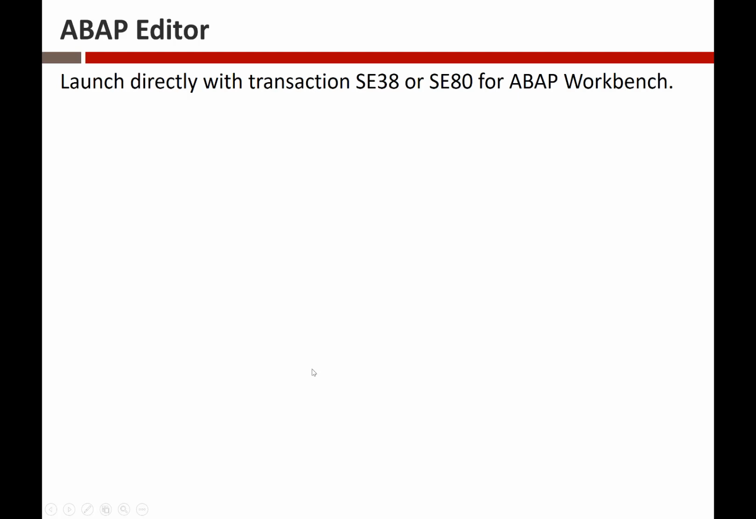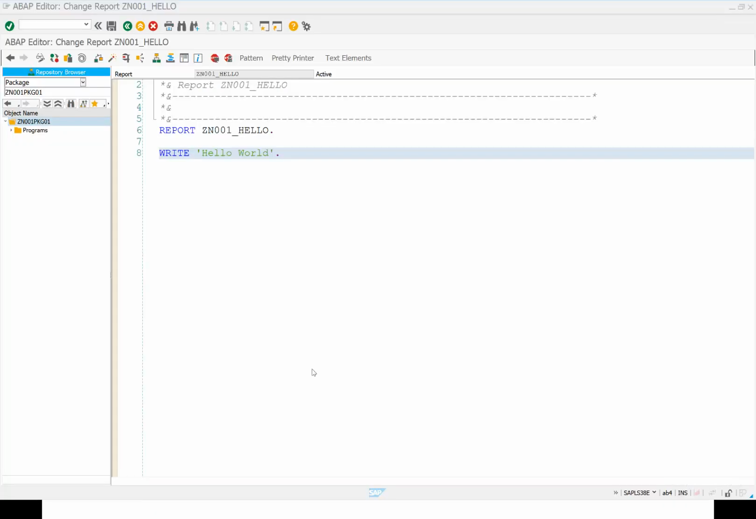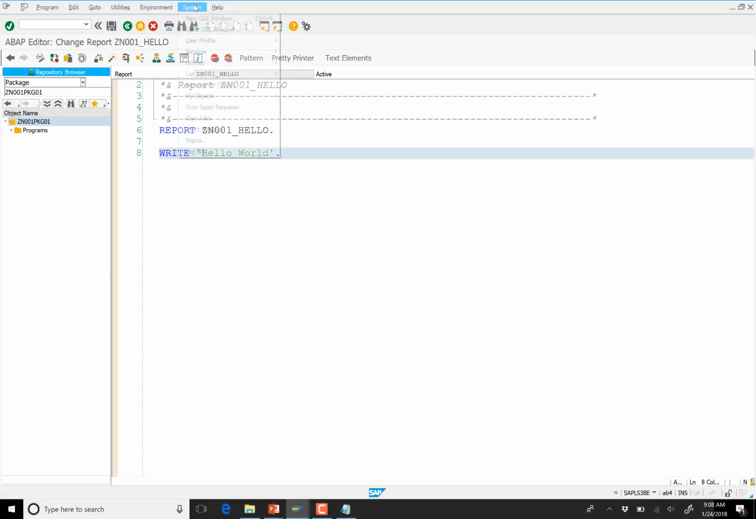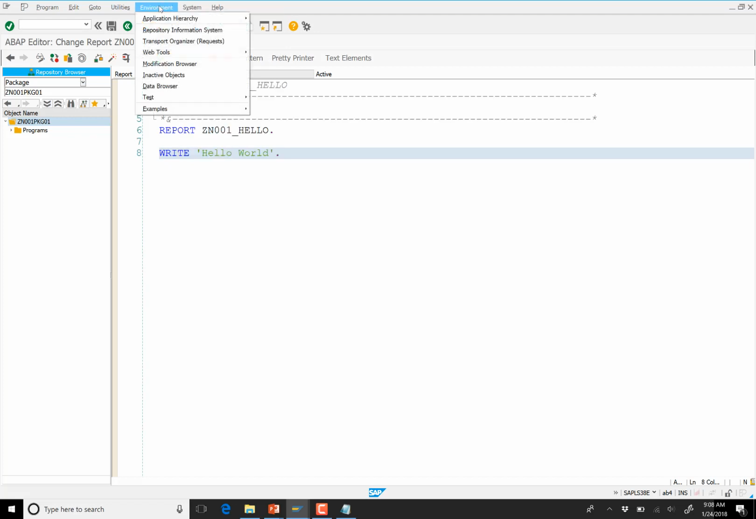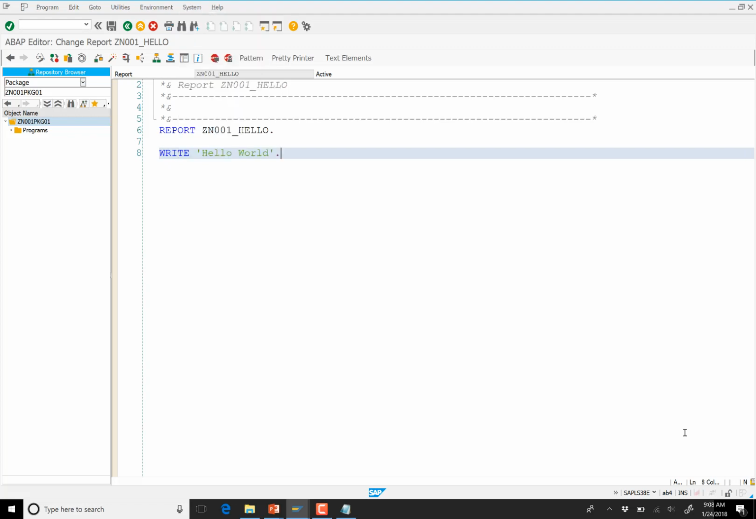Okay, so let's look at the slides I have with this. You launch the editor with SE80 is what I would recommend. You can also get in through SE38. You can set a variety of different editor settings either through menu items, and you'll do some of this for your homework, or there's this thing down here, and this is something that I don't really give you directives on.